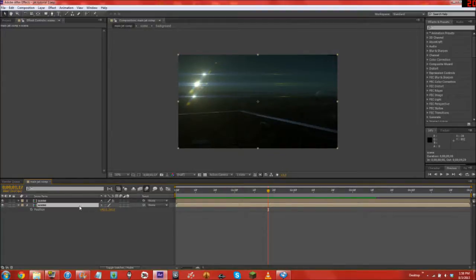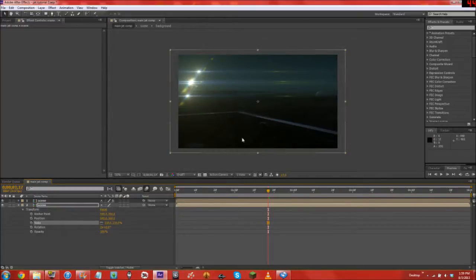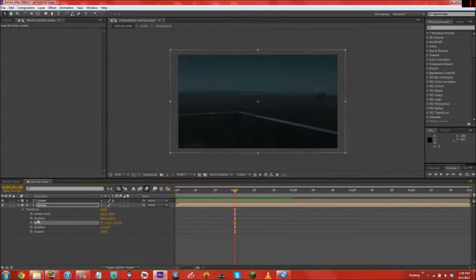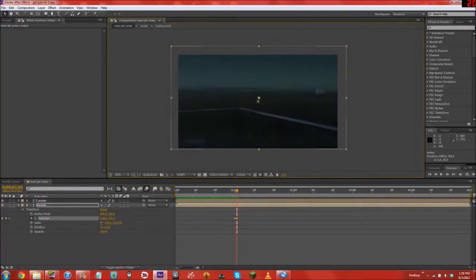Alright. So go to your bottom layer and hold shift and click S and then shift P. So now you open both of these, or you could just go to the drop down of transform. Turn the scale up to about 110, just so you can move this around without it doing anything. So go to a point which is a little before it goes in the screen. So maybe I'll start at 1 second. Go to position, click the stopwatch, and just make sure that's always in frame.